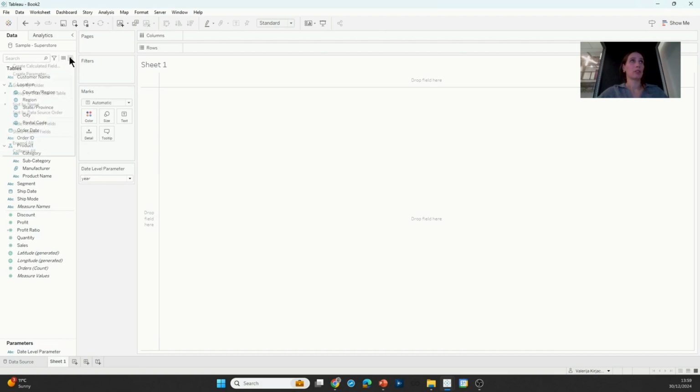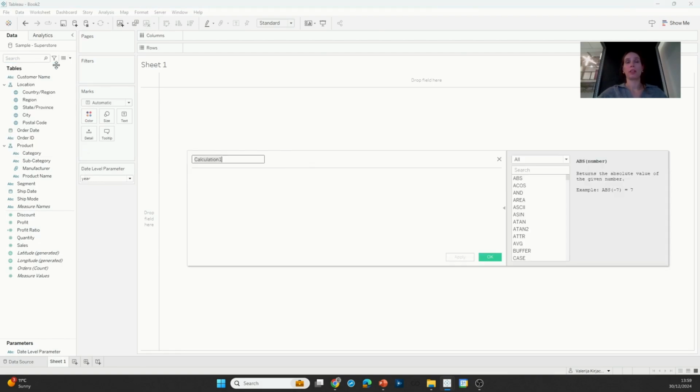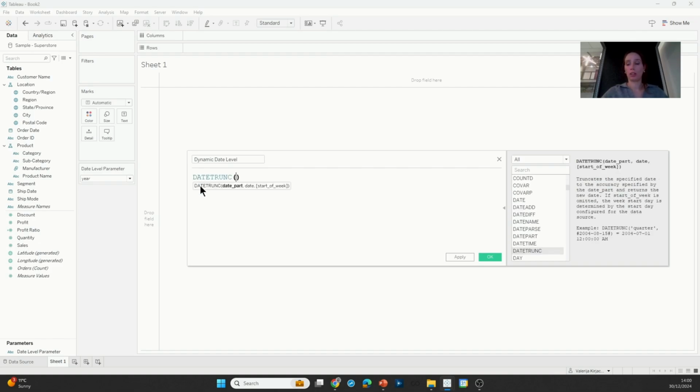Then I am going to create a calculated field that uses that parameter. So I'm going to call this dynamic date level, and that will be simply a date trunc to the level of the parameter of order date. So if the date level parameter is set to year, that's date trunc year of order date. If it's set to quarter, it's date trunc quarter of order date, etc.